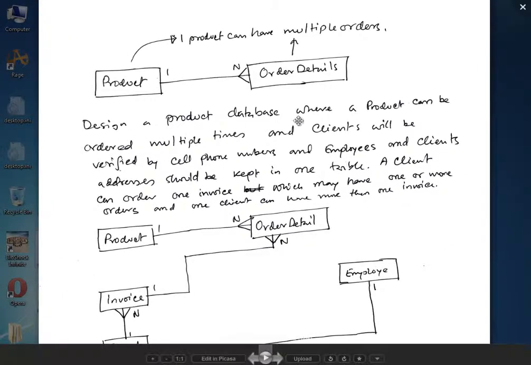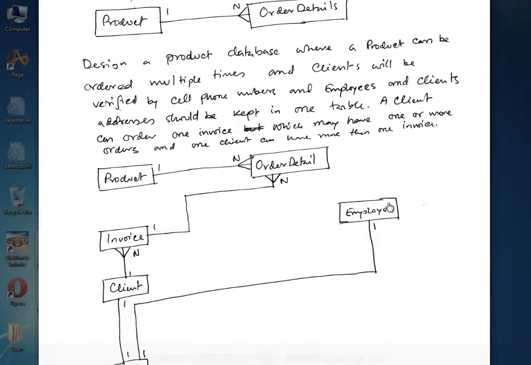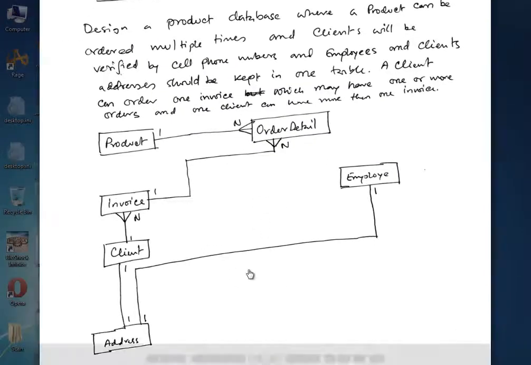Design a product database where a product can be ordered multiple times and clients will be verified by their cell phone numbers, and employees' and clients' addresses should be kept in one table. A client can order one invoice which may have one or more orders, and one client can have more than one invoice. That's a very simple condition, and based on that, we could have a diagram like this.